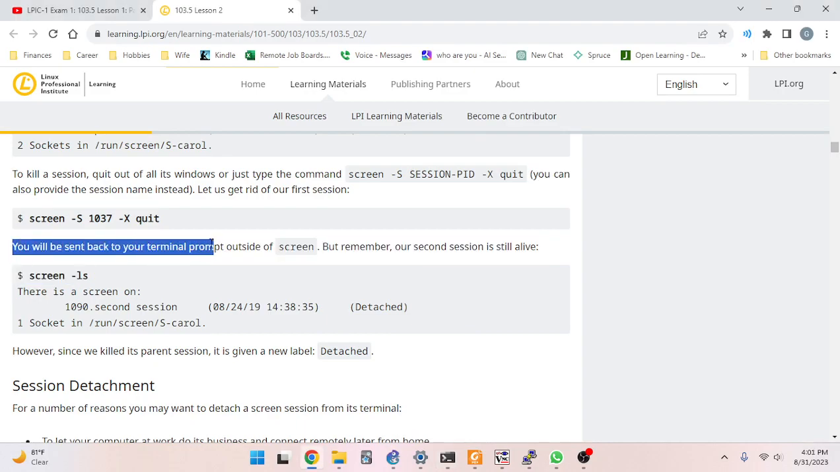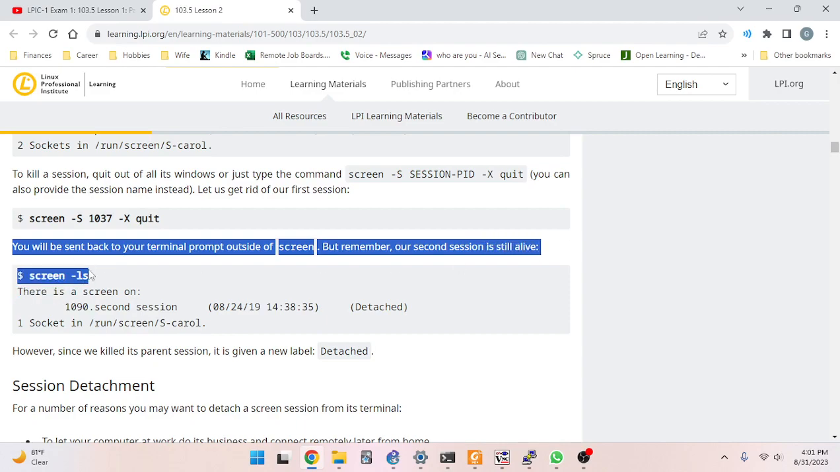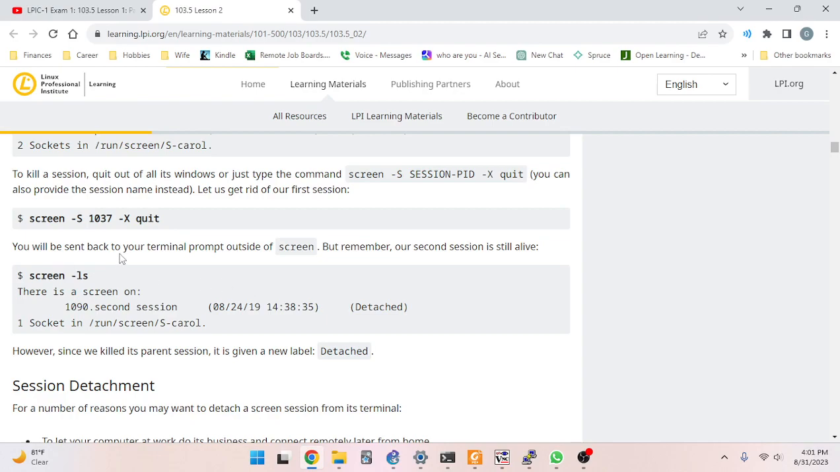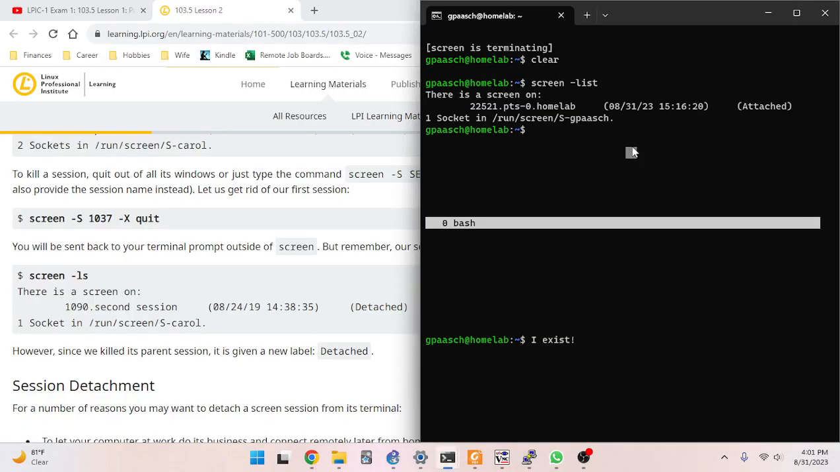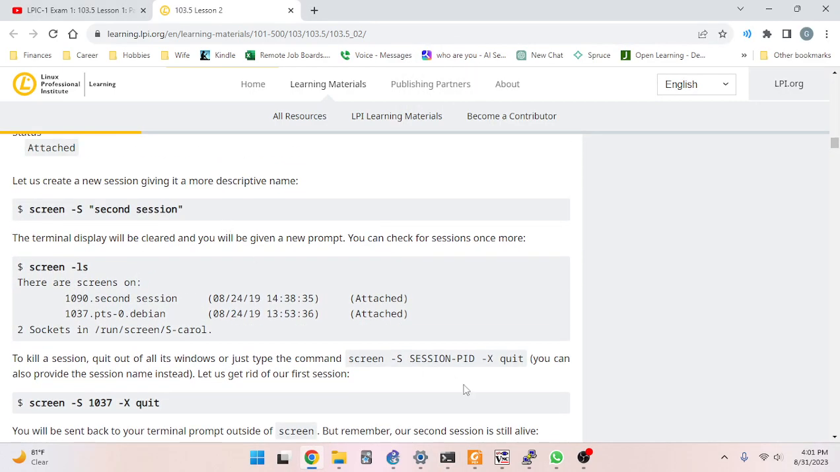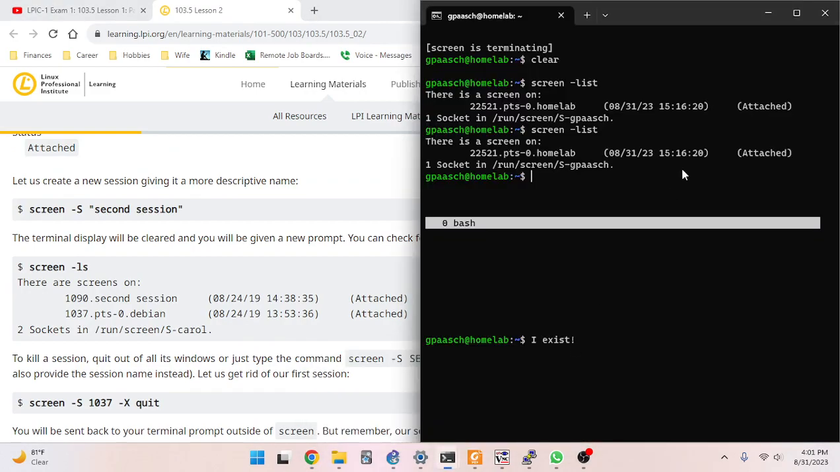All right, so this will send you back to your terminal prompt outside of screen, but remember our second session is still alive. Oh, I didn't know that. So let's try that. Screen -list. Oh, I see. So I think they wanted to delete, so if we kill a session, let's get rid of our first. They wanted to be in the second session and then get rid of the first session. So let's do that. We're going to do screen -S second session.